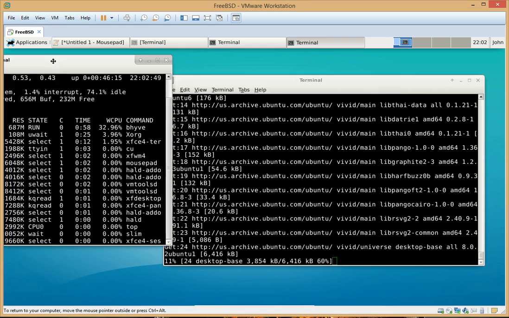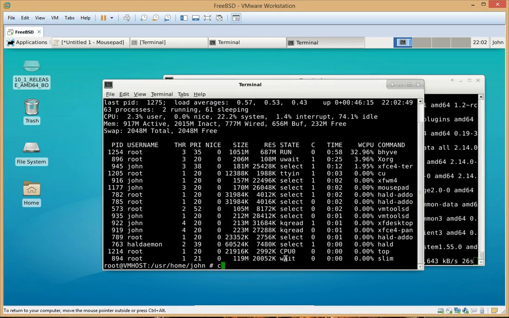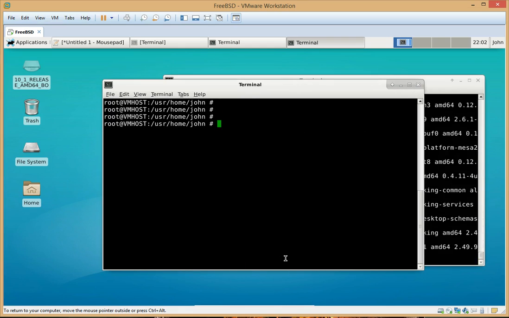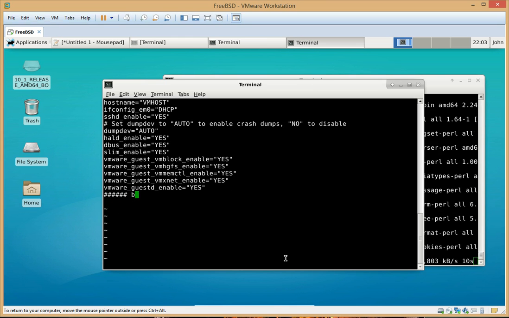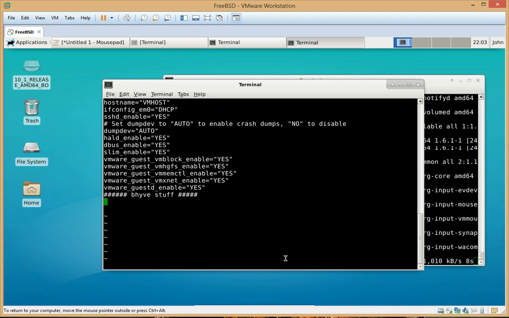While that's doing that, let's go and look at the rc.conf file, right? Because we want all this to work on boot. So let's go up to this, vi /etc/rc.conf, and let's go down here. We'll make a section for Bhyve stuff. And let's put in what we need to get Bhyve to work here.